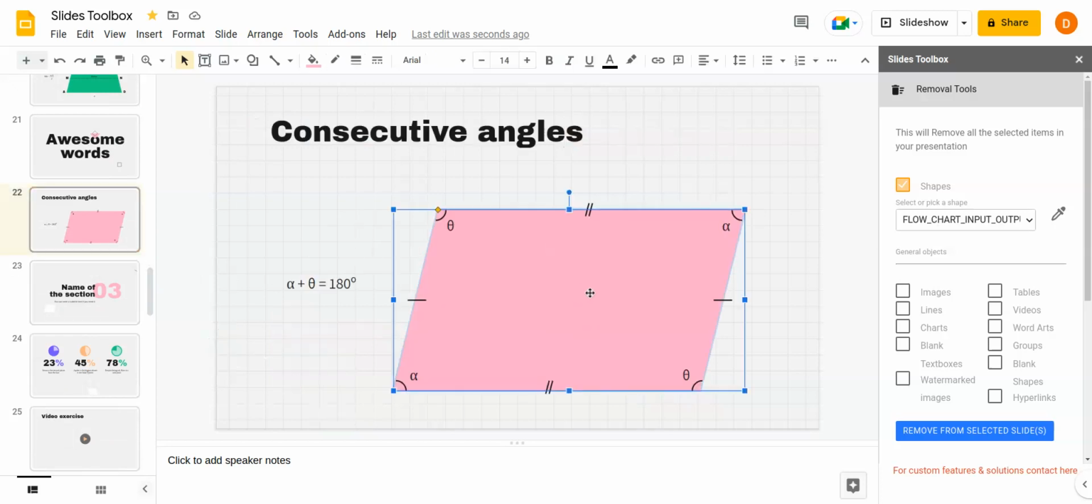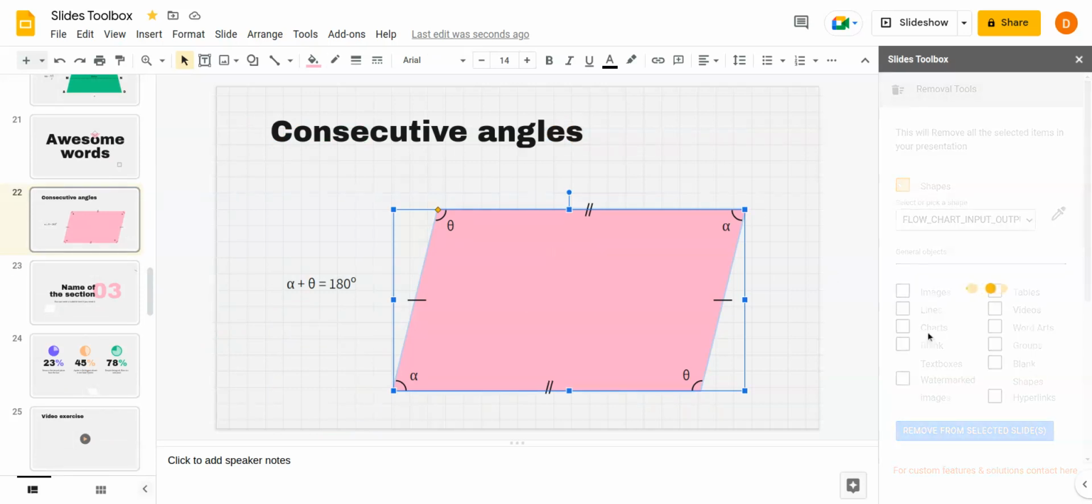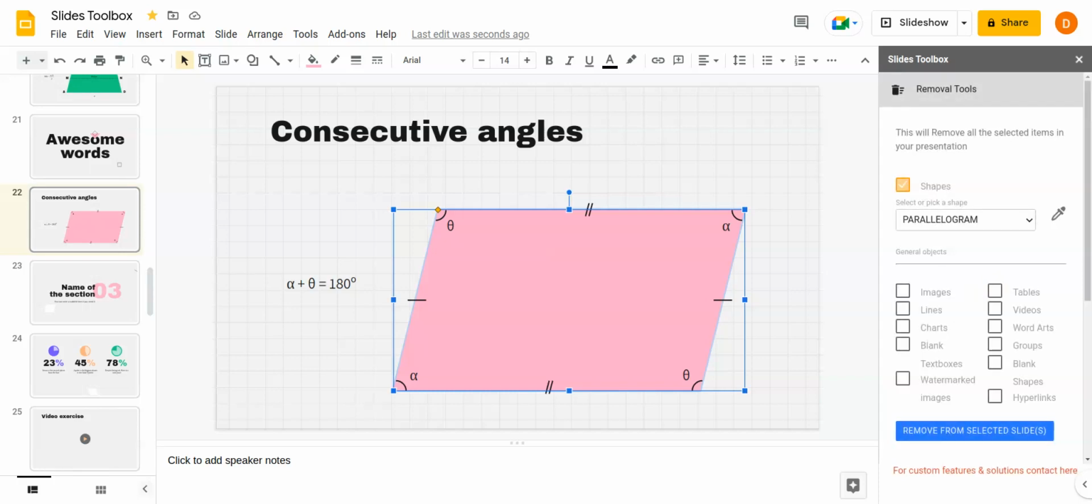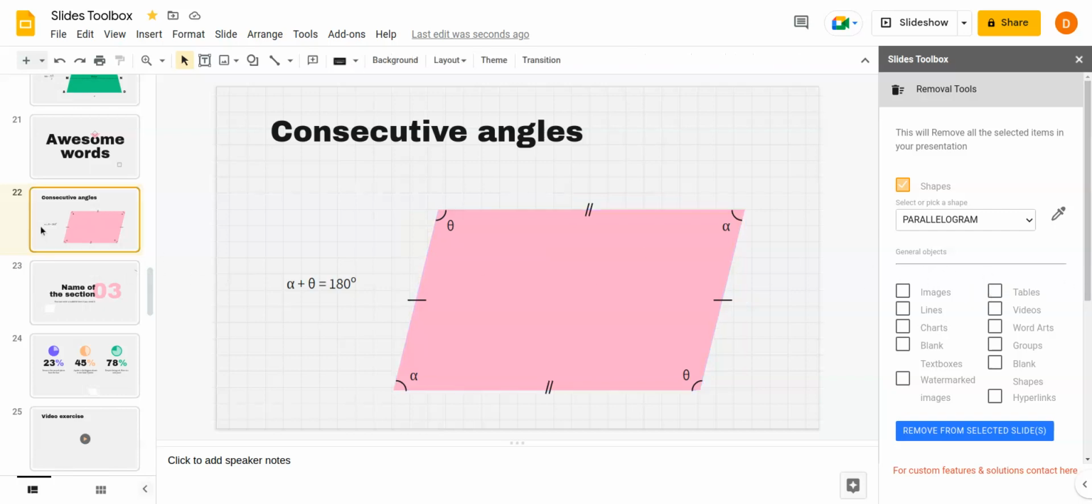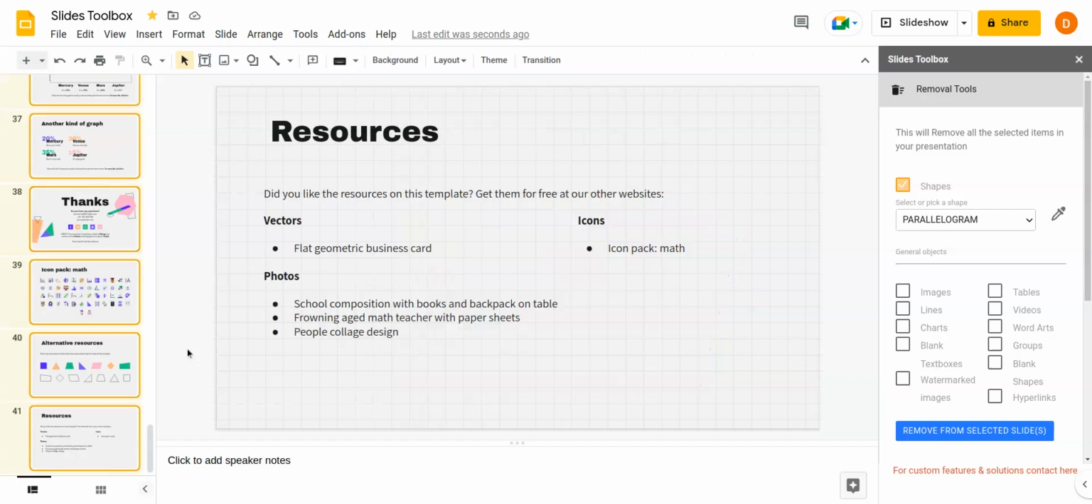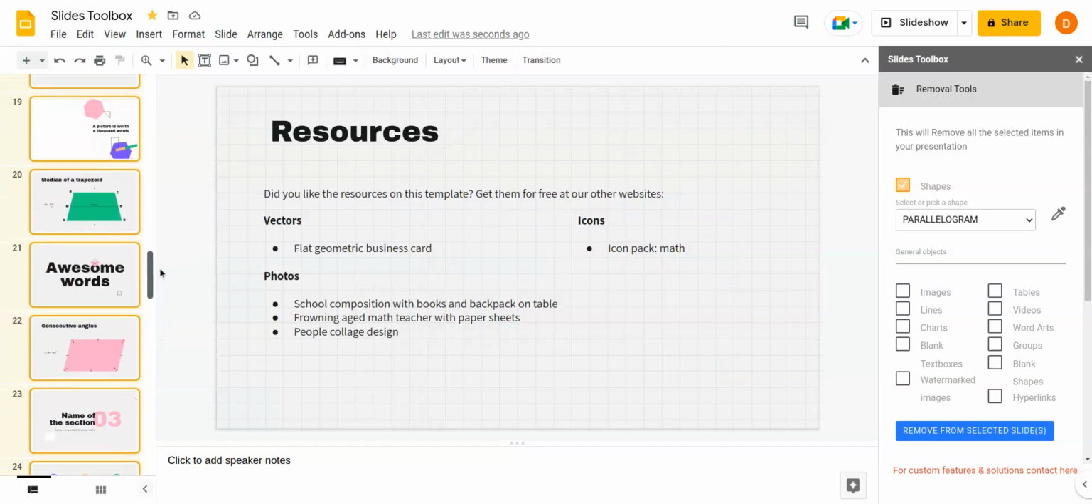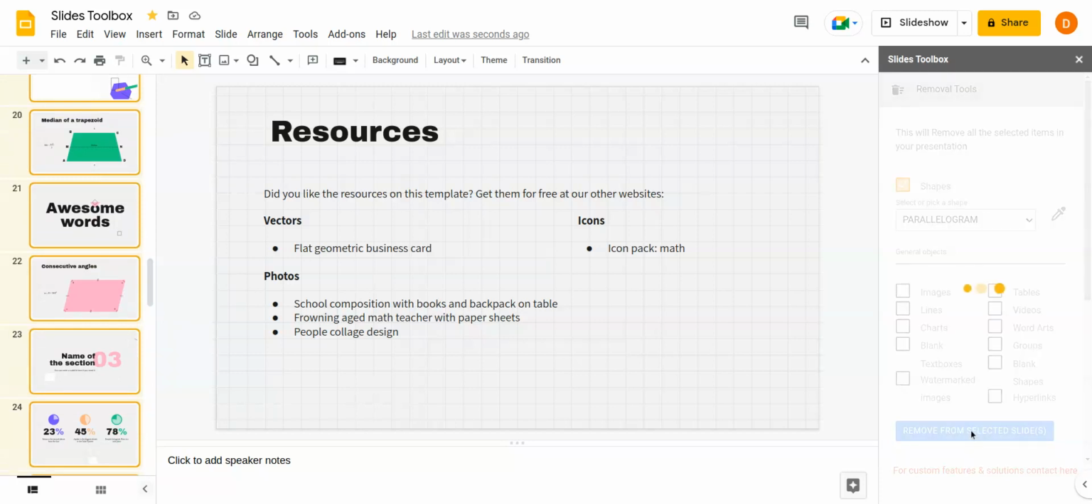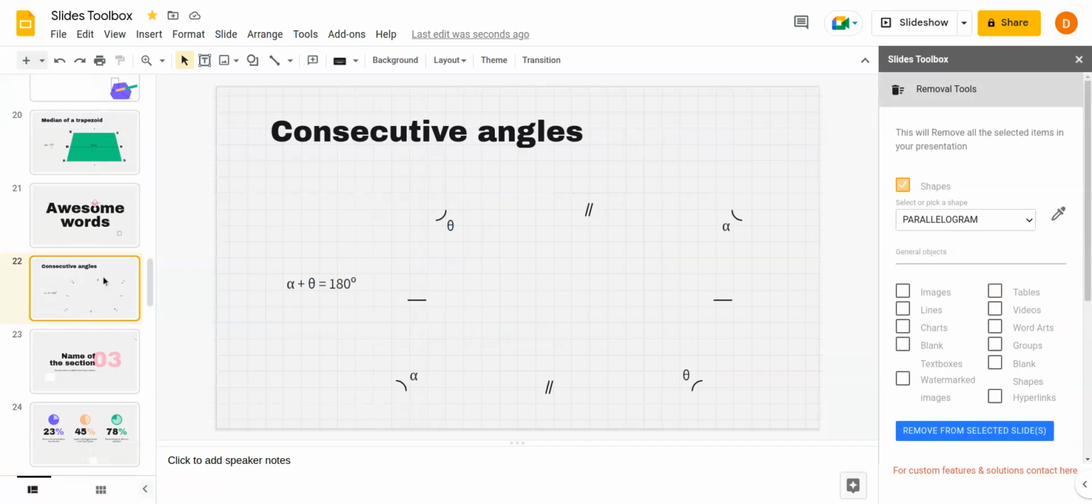What is this then? Let me click and check what is the type of this one. It is a parallelogram, whereas the previous ones are also parallelograms, but they're flowchart symbols from the flowchart category. Now let me click Control A and click remove from selected slides. That should be removing from the 22nd slide.